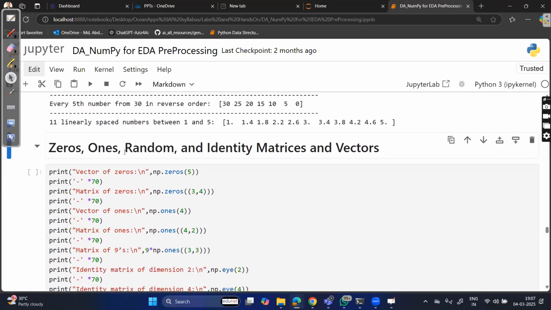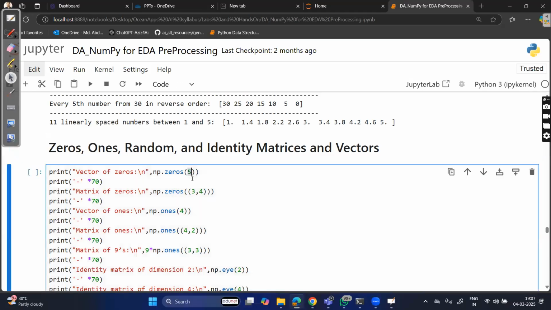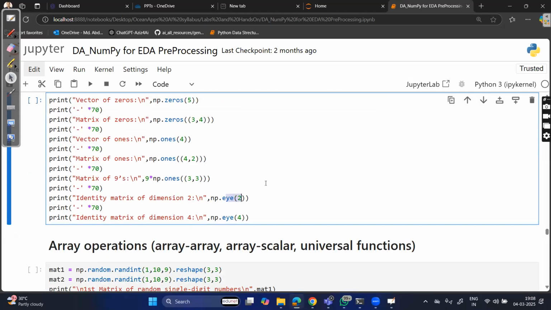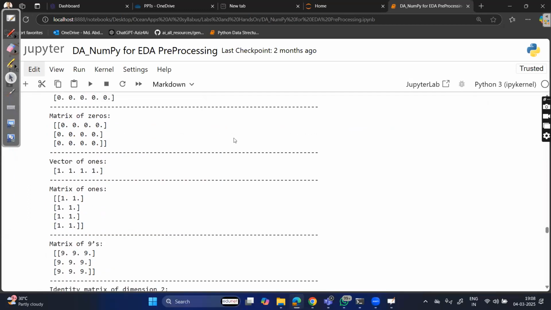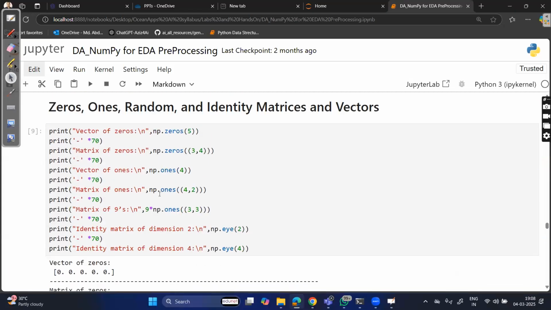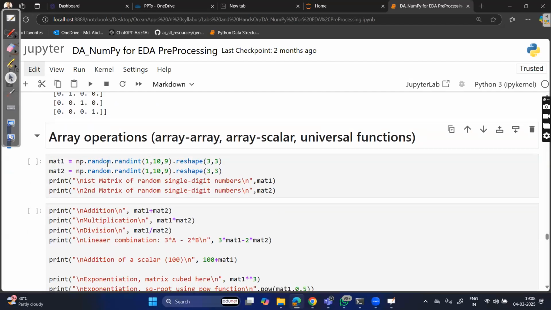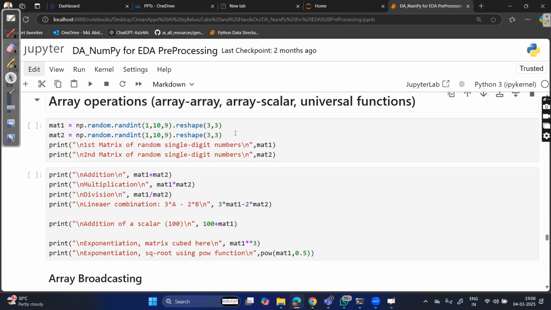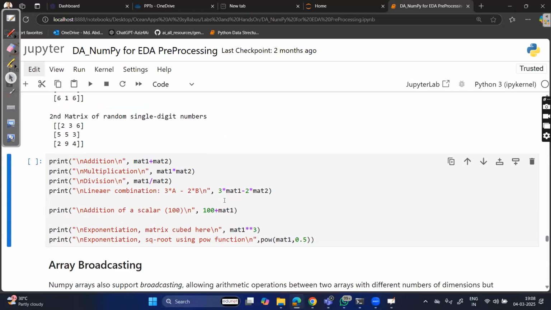And alage we can create matrices also, right? Using zeros, here we are passing only the vector. But if I pass the dimension, it will create a matrix of zeros with 3 rows and 4 columns. Alage we can create the identity matrix also, right? The identity matrix of dimension 2 and dimension 4. So yes, these things we can do. And we can do some mathematical operations like addition, subtraction, multiplication. All these are trivial again. Ivanni meeru chudochu.